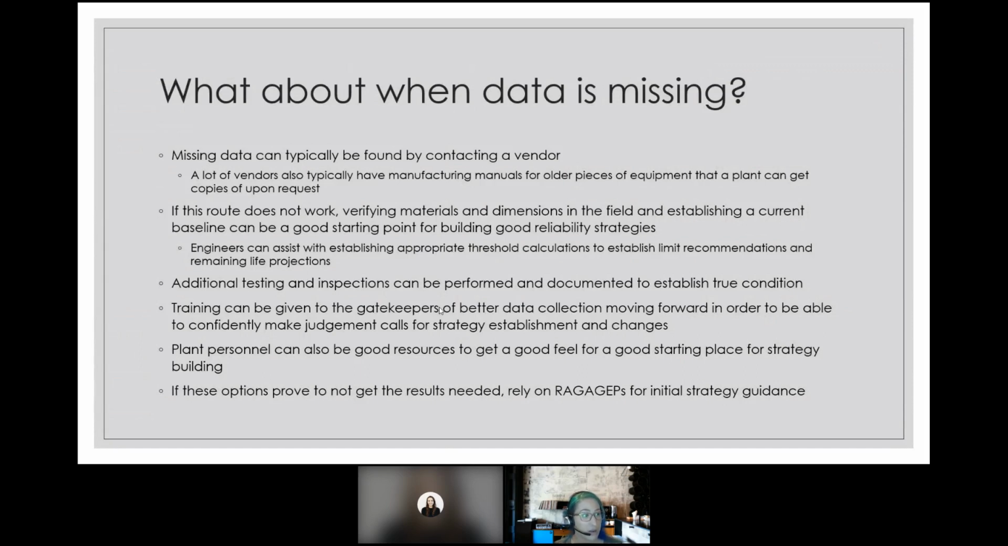If that doesn't work, verifying materials and dimensions in the field and establishing a current baseline can be a good starting point. Also, engineers can assist with establishing appropriate threshold calculations. A lot of the limit recommendations and life projections can be done in that phase as well. Additional testing and inspections can be performed and documented to establish true condition.